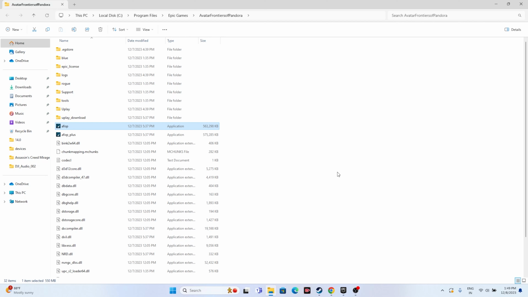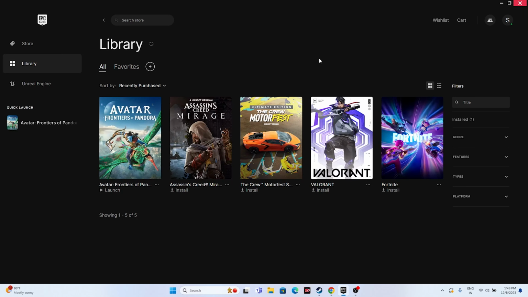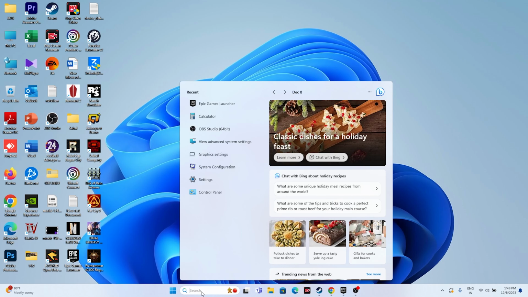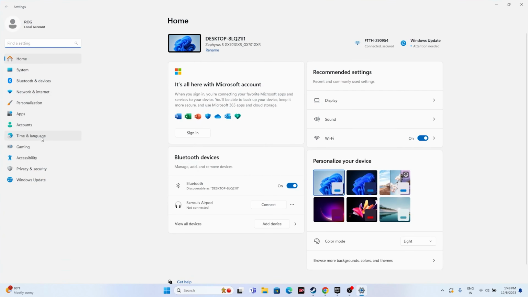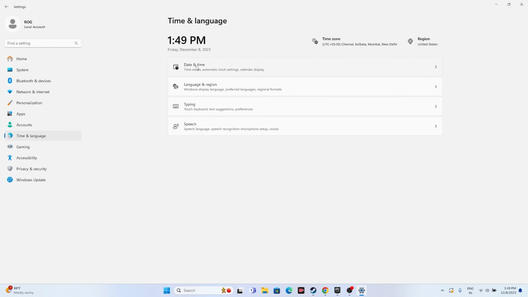Once you're done with this, if it's not working and you're still having trouble, we can move to the next step. What we need to do is make sure the date, time and region are correct. For this, go over here in the search, navigate to settings, now navigate to time and language, and go for date and time.